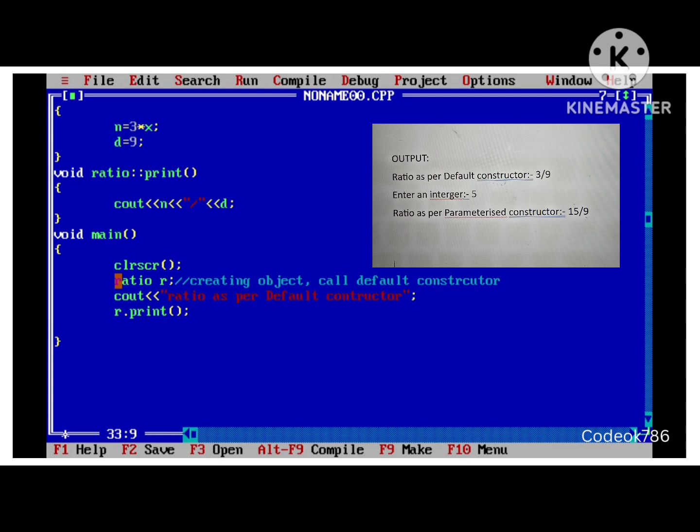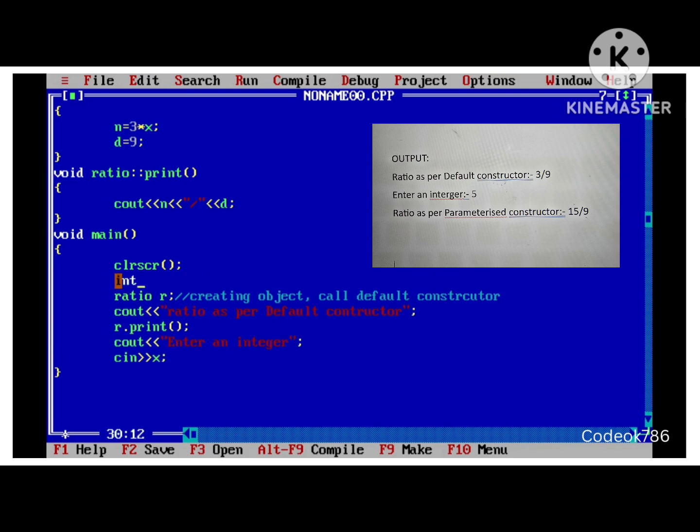Then the next one is you have to ask the user to enter one value. So cout "enter an integer". Now we are asking the user to enter, so here I'll write cin. See, here I write x only, and within the bracket you declare the variable. We are accepting the value into the temporary integer variable x.